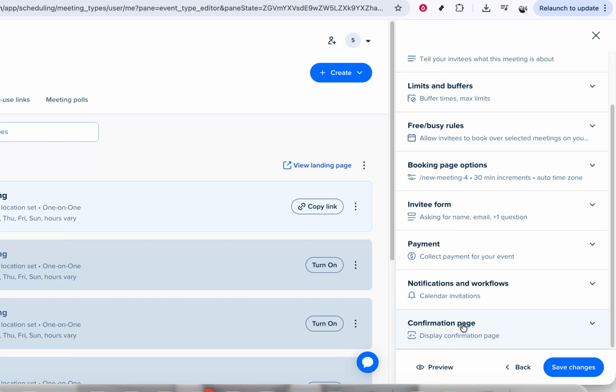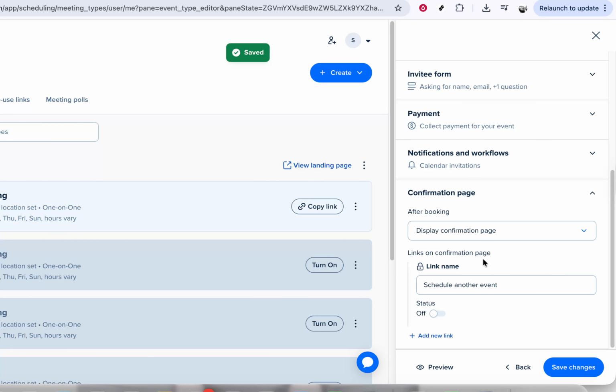Inside the confirmation page settings, you'll be able to edit the message that appears after a booking is completed. This is a great place to thank them for scheduling, remind them to check their email for the calendar invite, or share any next steps like preparing questions, filling out a form, or reviewing important information. Try to keep your message clear and concise. For example, you might include the meeting format, any tools they need to install ahead of time, or a reminder to reschedule if they can't make it.